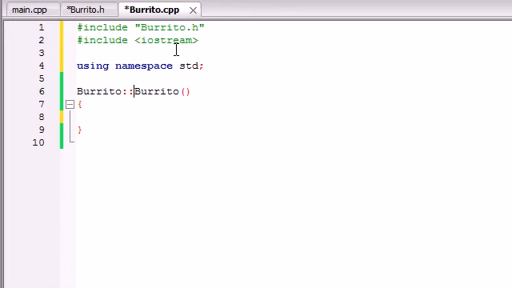What this double colon is, it's called the binary scope resolution operator. So just remember that for your test. That's the technical term. But the point of it is it's basically saying that this function, which is called Burrito because it's a constructor, is a member of the class Burrito.